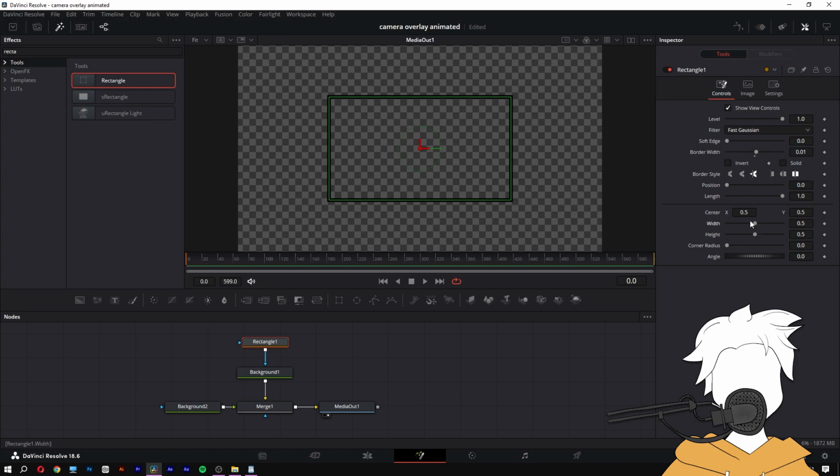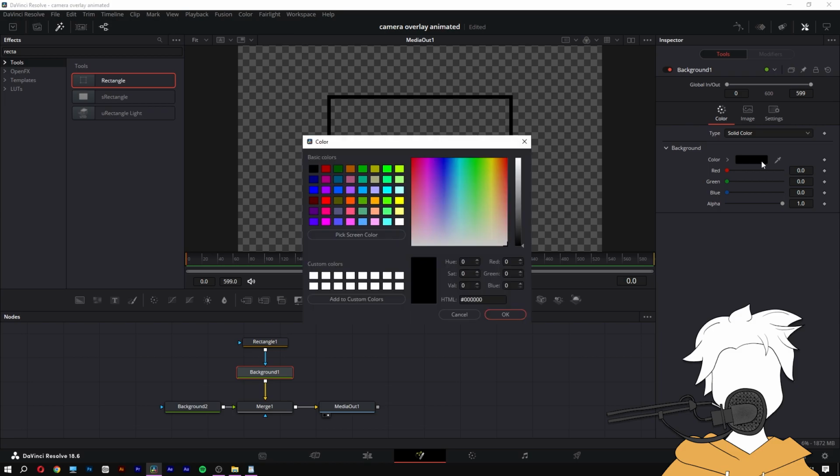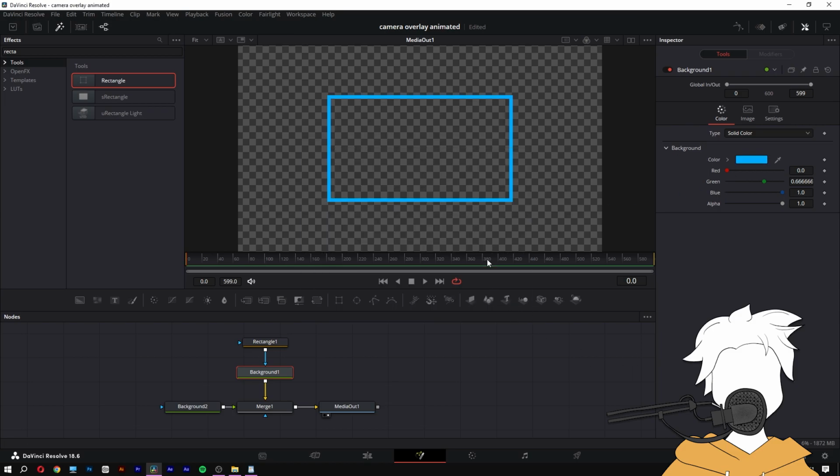Next thing that we want to do is to create a color of this frame. So we are going to change the color, and you can change the color in this background which is above this rectangle. So if you want to have one solid color, it's completely up to you. Just select one color and you are good to go. But today we are going to create this camera frame with gradient overlay.